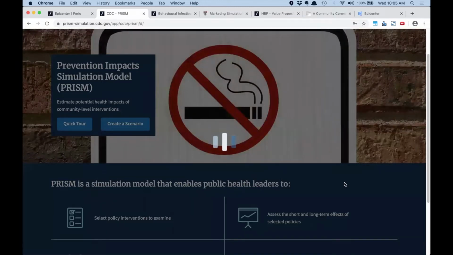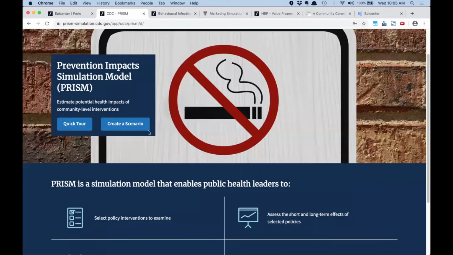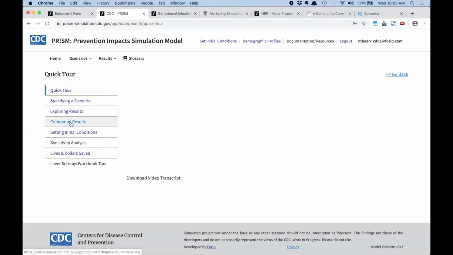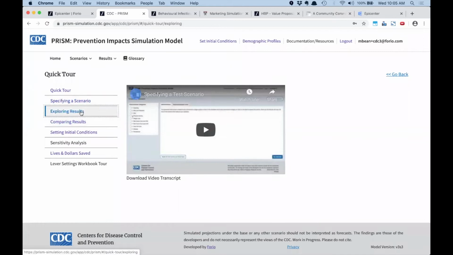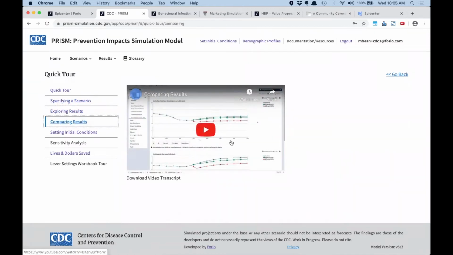This is a fairly polished, high production value simulation with a lot of details in it. It has a tour where it can go through and explain various versions of the model, like how to specify scenarios and explore results. They have these videos that they've embedded within the simulation.